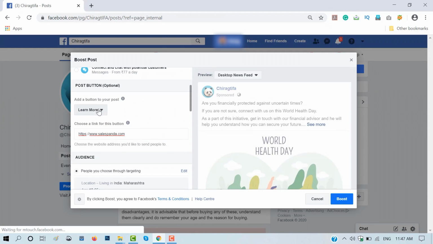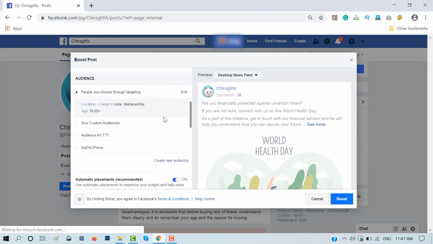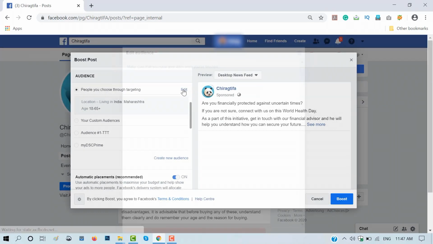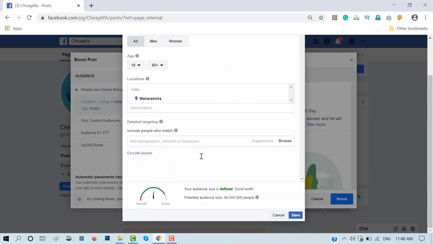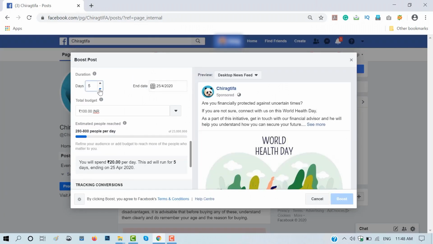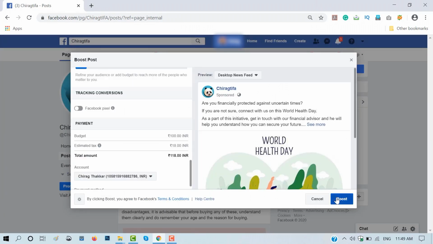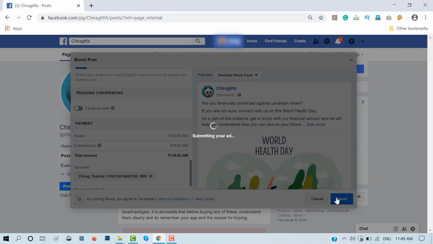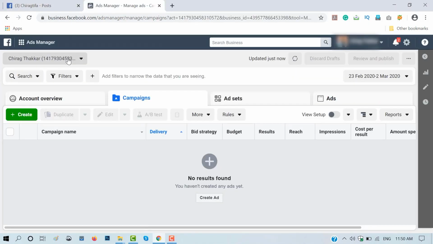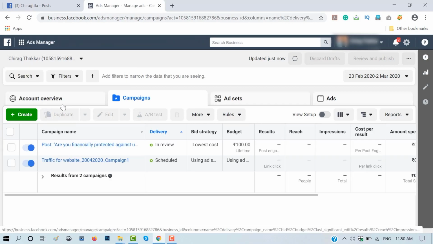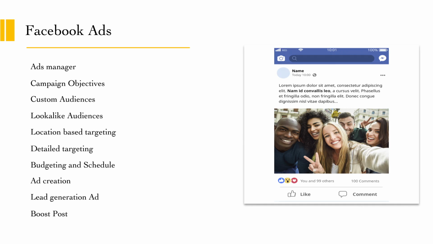You can choose the call to action. Here it is Learn More. Add the web link which they will be navigated to once they click Learn More. Then add your targeting details as we did for the traffic ad created previously. The next step is ad budgeting and scheduling. Now click Boost. On submitting, you will be redirected to the Ads Manager where you can see the ad and corresponding analytics.